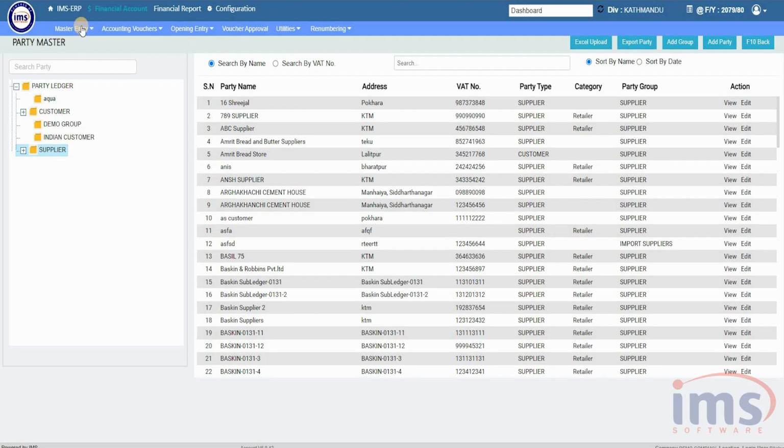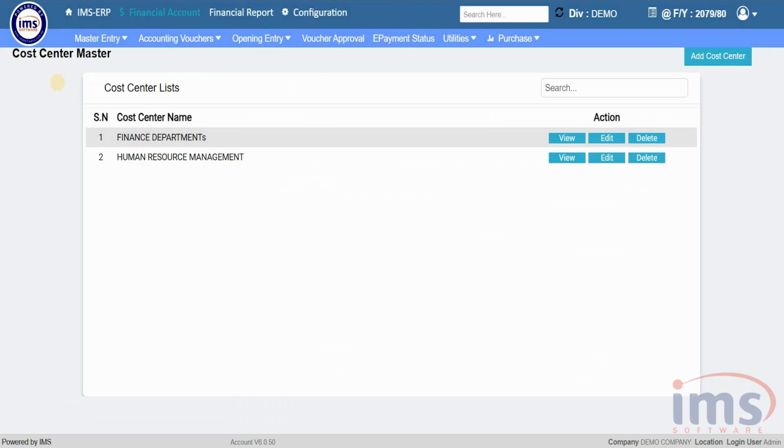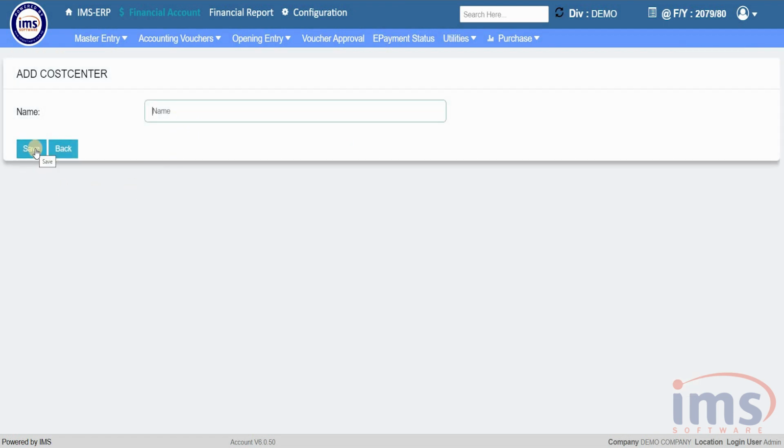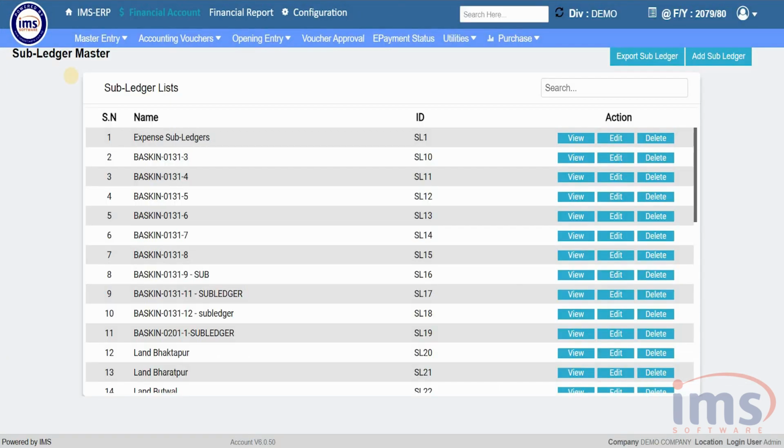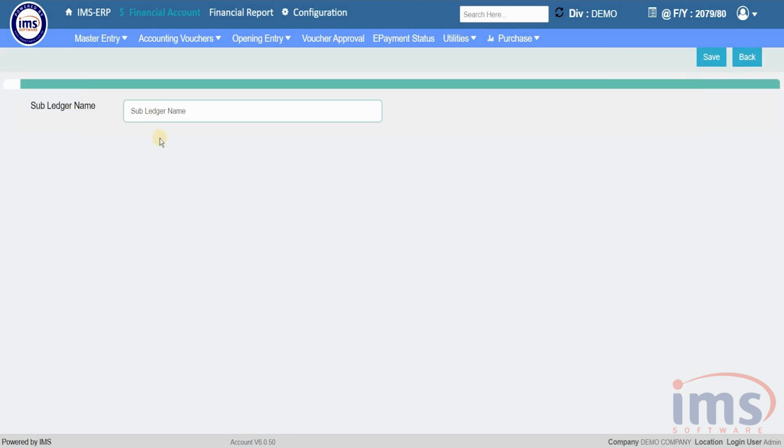After that, let's look at the cost center. It is created to separate costs as per the required unit. It might be department cost, project cost, etc. Similarly, let's look at the subledger. It refers to the subsidiary ledger which is used to record transactions in detail.